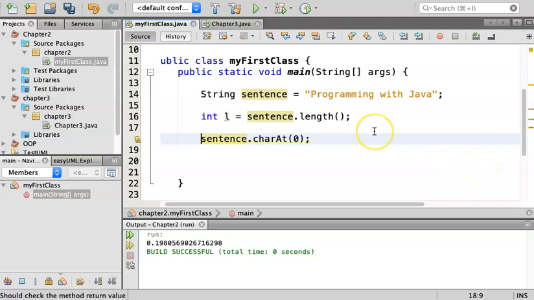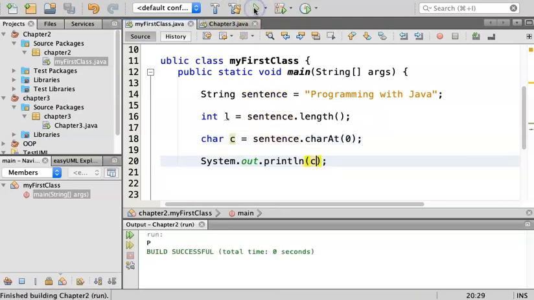This method returns a character. So the result of that method can be stored in a variable of type char. So we can say char c equals sentence.charAt(0). What we're saying here is, what is the character at index 0? That character is going to be returned and stored in c. So now if I try to output this, see, I got P. Now if instead I gave it the index 1, I got R. Let's give it index 5. We got A. This character is at index 5 because we start from 0, and so on.